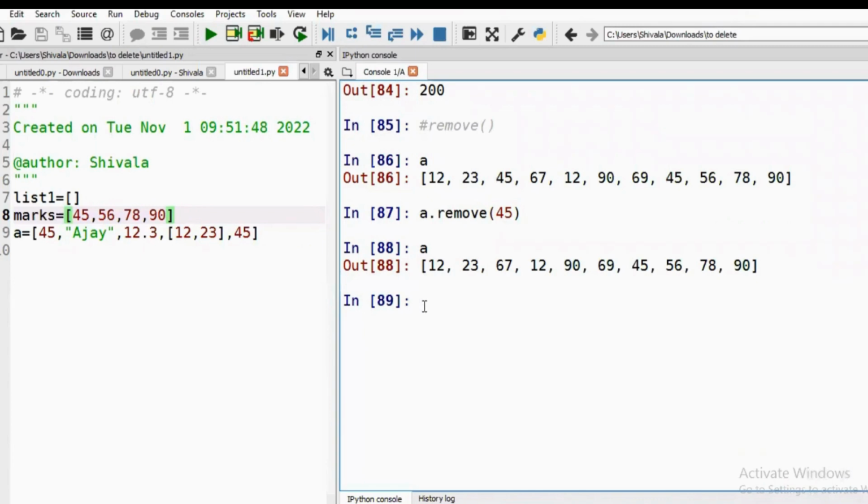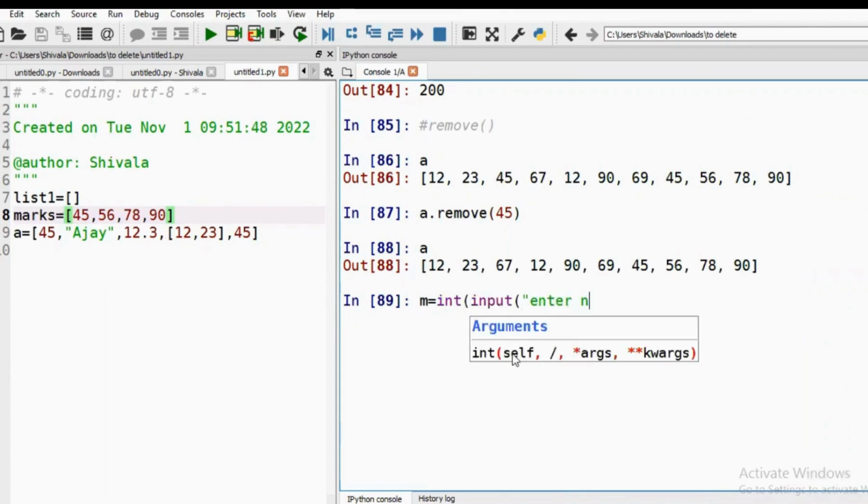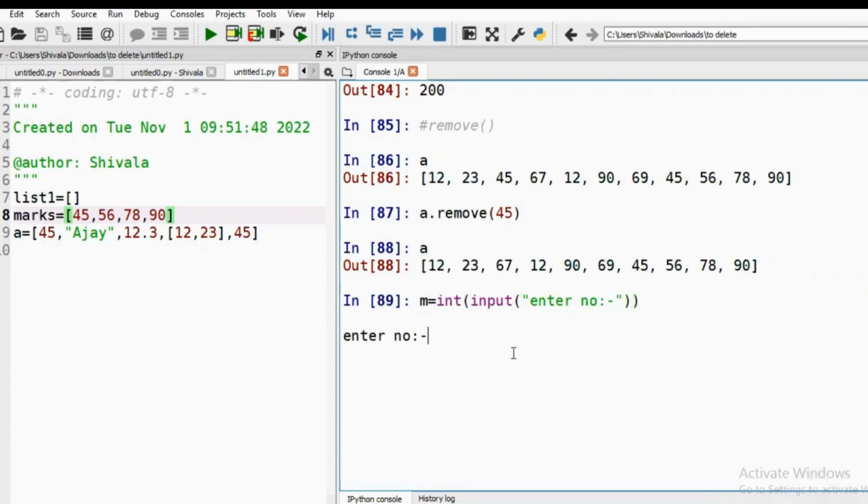You can even take this value from the user. For example, I can take int and then input, enter number. So if user says 90, I can use a dot remove whichever value user has provided. So if I check my list, 90 is removed here.